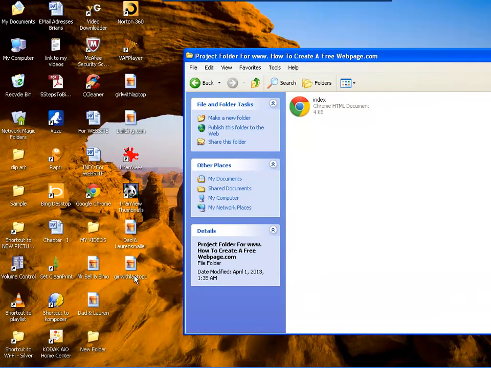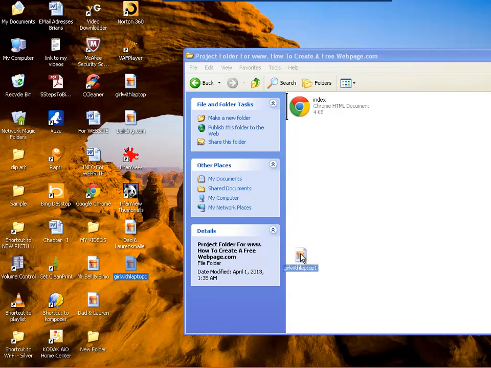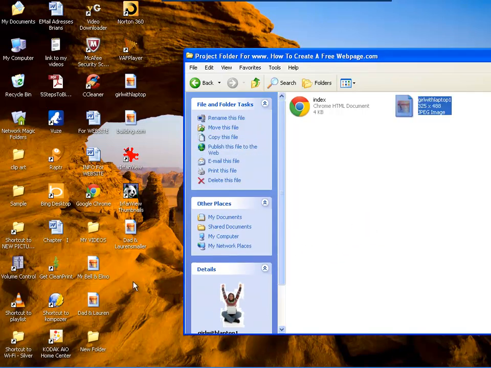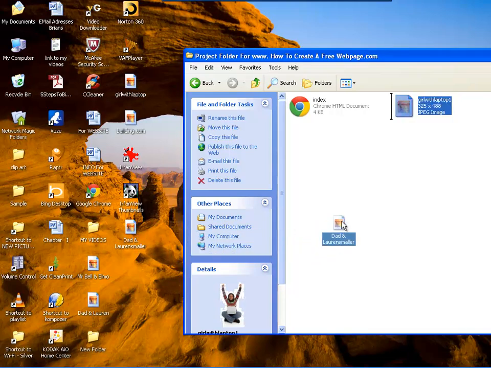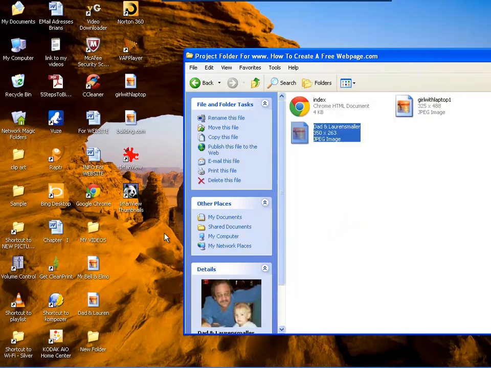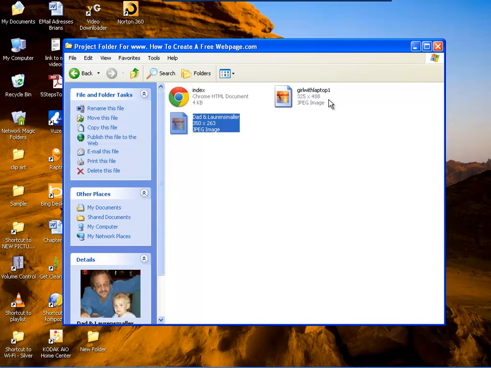Now, I got Girl with Laptop 1, one of the ones that I resized, so I'm going to left click on that and drag it and drop it into my folder. And I want Dad and Lauren smaller. Left click again and drag and drop it into my folder. That's the original one, that's the original one. So that's good enough for now. That's one way of moving files into your folder.